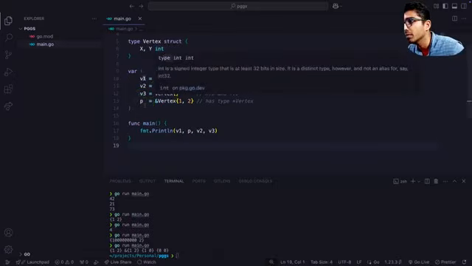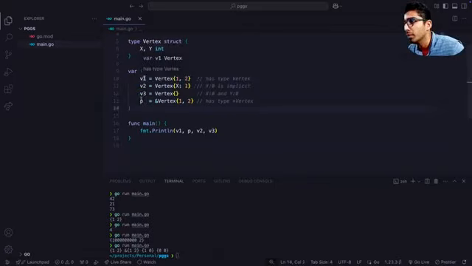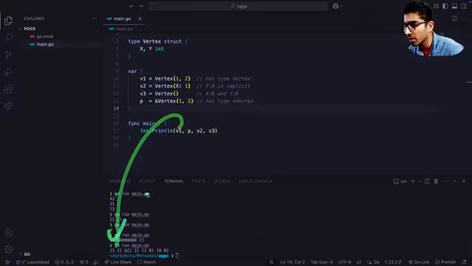If you look at it, v1 is a type vertex, but P has a type star vertex, which means P is a pointer which points to a struct which has the type vertex. It is a pointer to a struct. And that's why when we printed for v1, we got the result 1, 2.